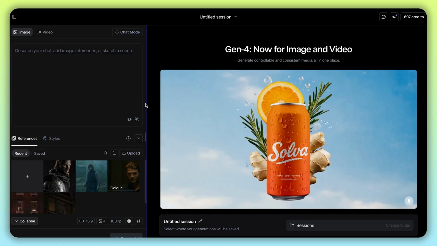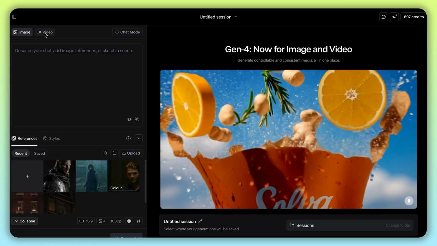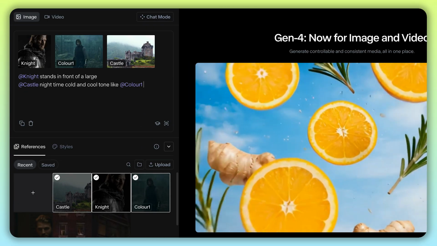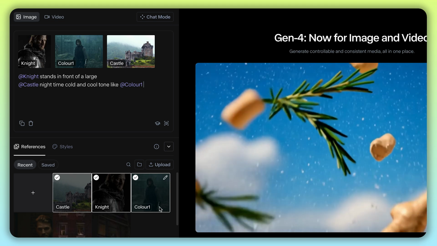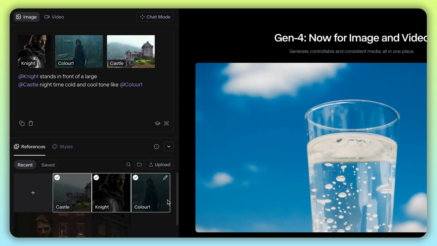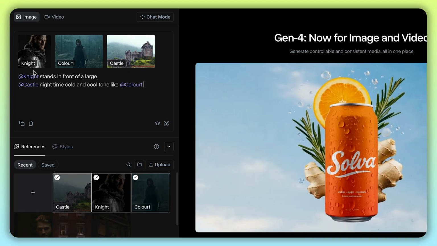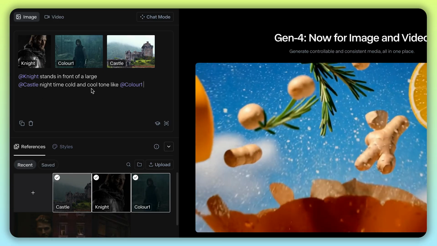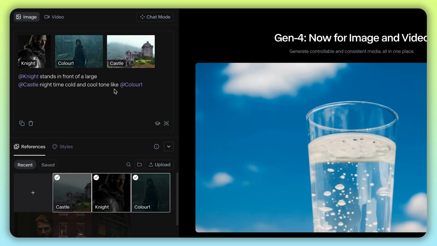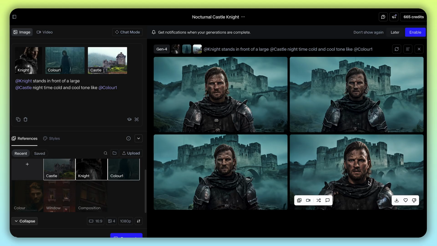So let's go ahead and generate our first image. I always like generating the image first and then going to the video. So here's my prompt. I don't know exactly how it's going to happen, but in reference mode, you're able to tag all of your elements and you can reference them in your prompt. So this is such a cool tool. So I have it at night referencing this image, stands in front of a large castle, this castle right here, and it has cold and cool tones of color. So gain the color from that one. And so here we go. Are we ready? Yes, we are. Oh, look at this, this is amazing.